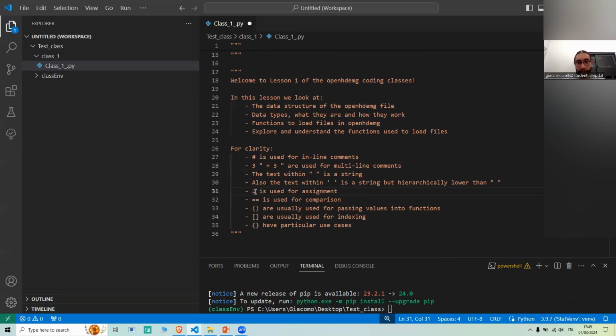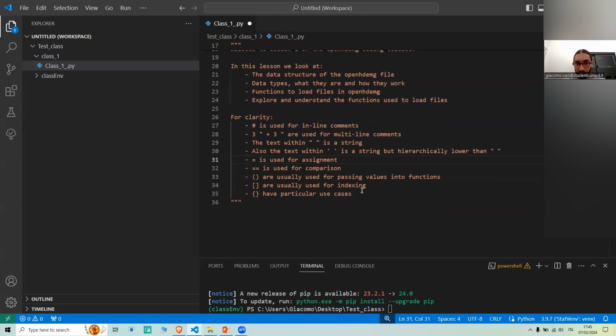Okay, then we have the equal and the double equal. Contrarily to what you can expect, the double equal is a comparison symbol. So if I want to say that A is the same as B, I will write A double equal B. But the single equal is used for assignment. So if I want to say A becomes the value of B, I say A is equal to B. Okay, we will see this.